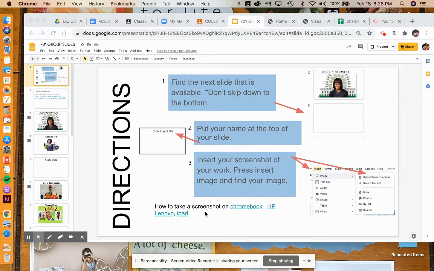If you're interested in screenshotting, because it's a lot faster sometimes, here are some videos if you don't know how to on Chromebook, HP, Lenovo, and iPad. So if you haven't done so, please post your artwork in here so that we can give you some feedback, even if it's not done.